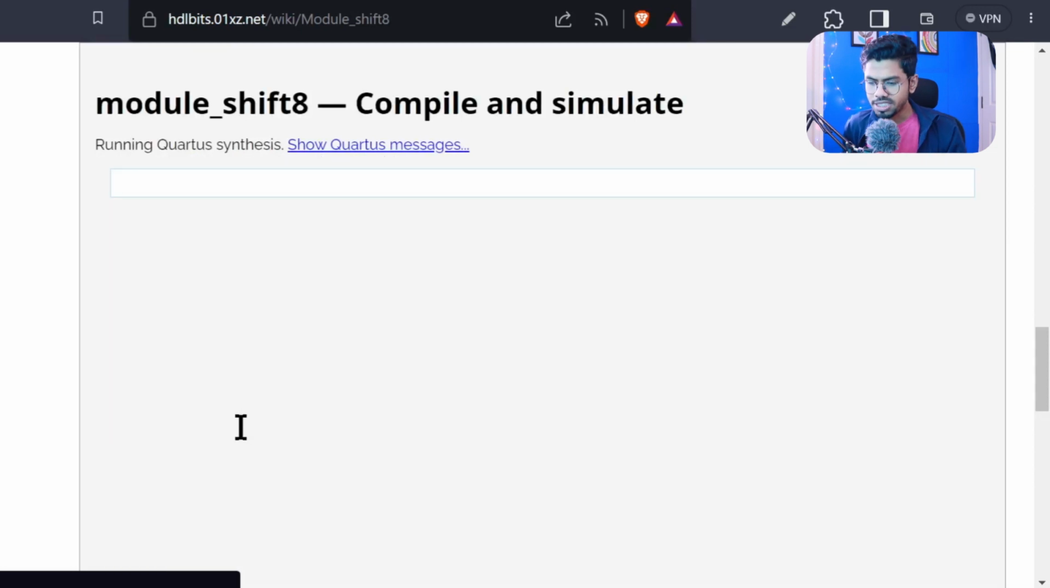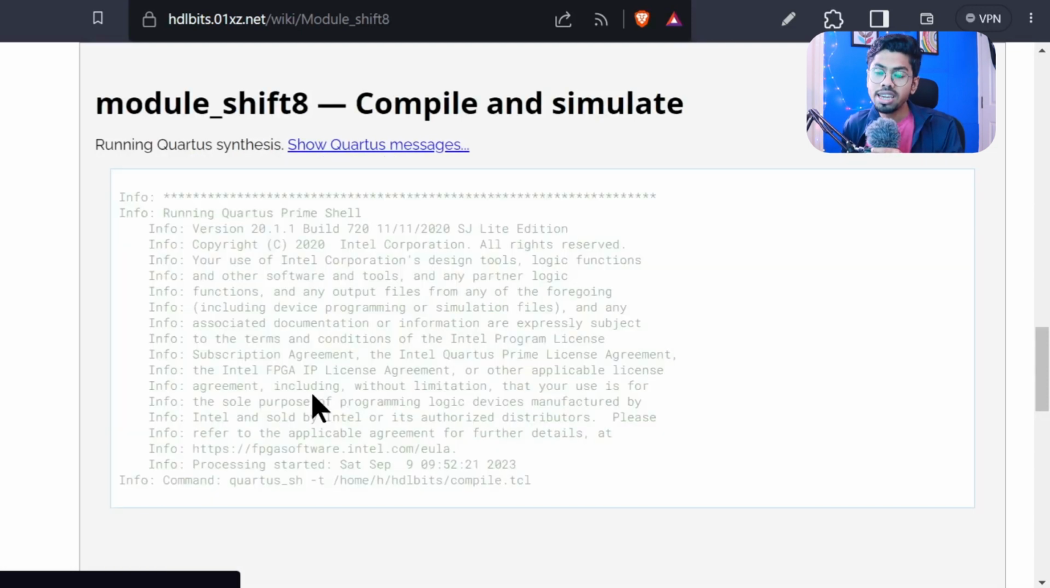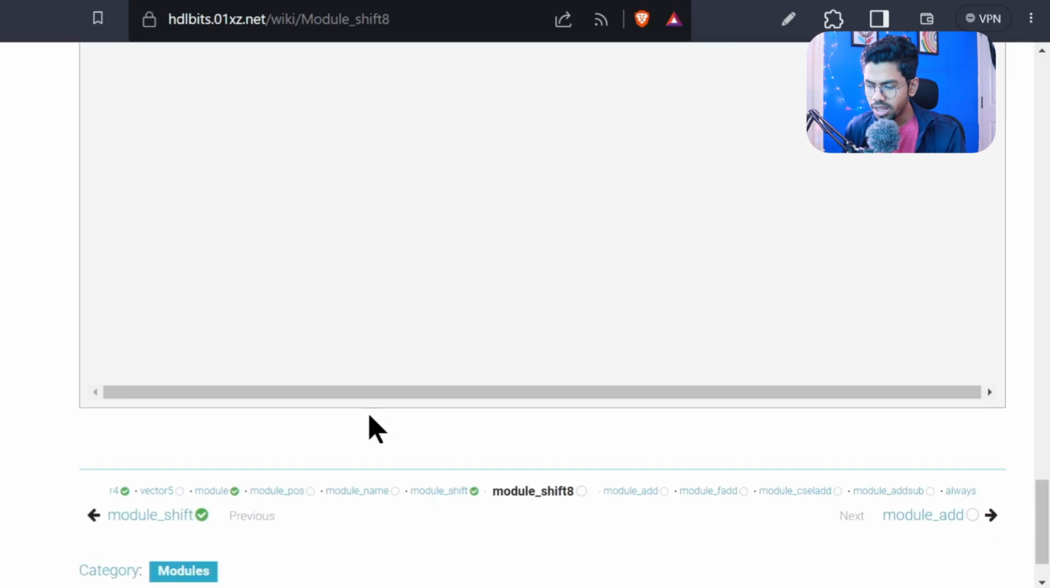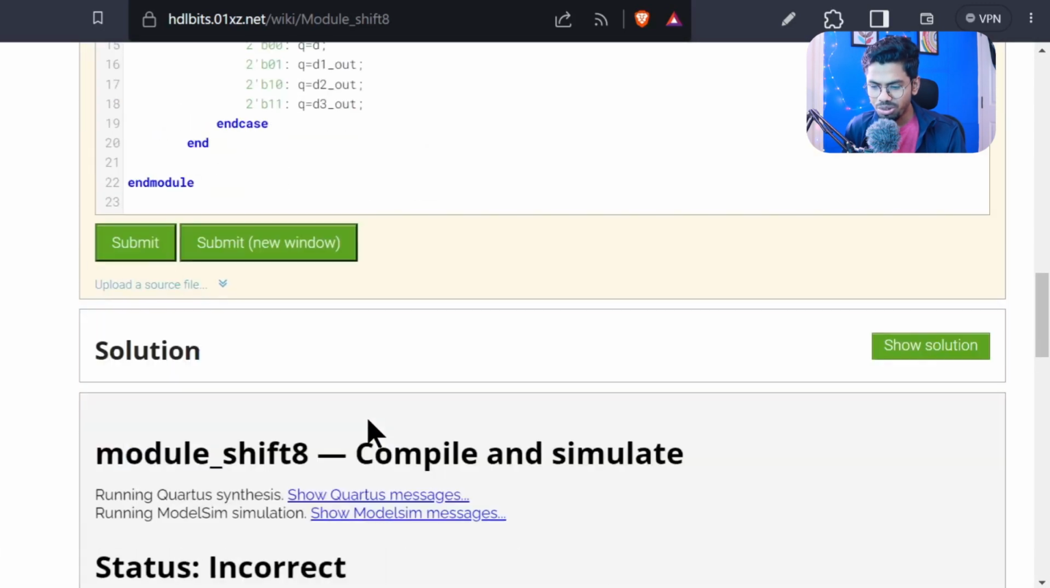I hope we'll get a success message now, but it's good to see errors also. Yeah, still we have 161 mismatched samples here. There is no warning, nothing. So how do we know what we are doing wrong here?